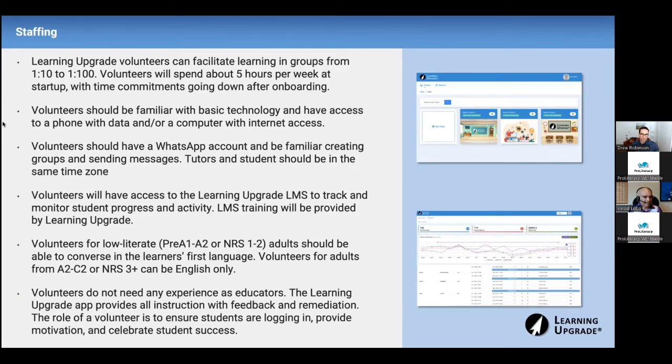Volunteers need to be familiar with basic tech. So as long as they have a phone, maybe have access to a laptop and have reliable internet access, they'll be able to facilitate everything they need. They should have a WhatsApp account. And in most cases, it helps if they're familiar creating groups already and sending messages.